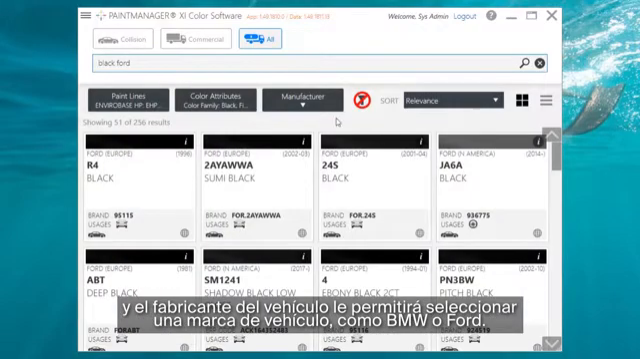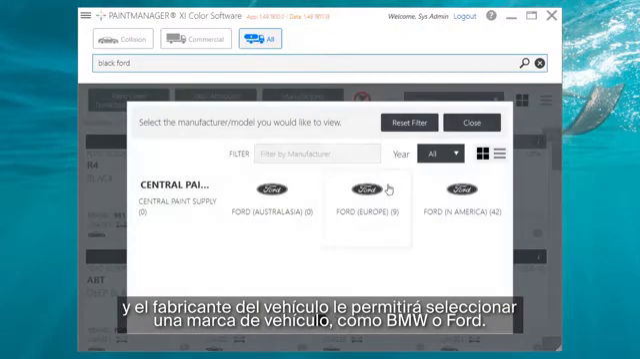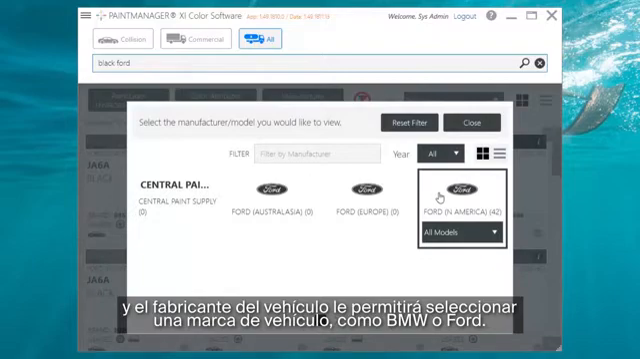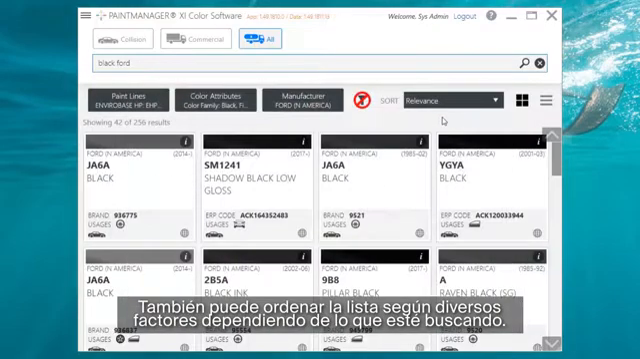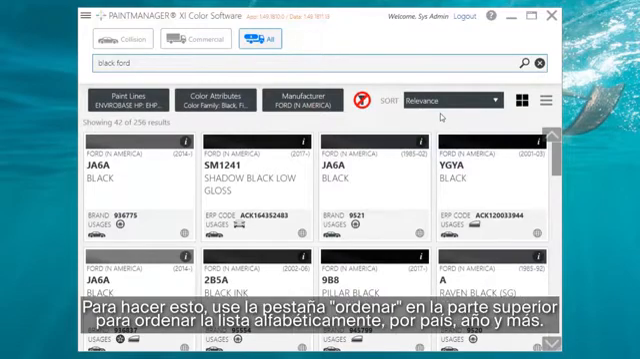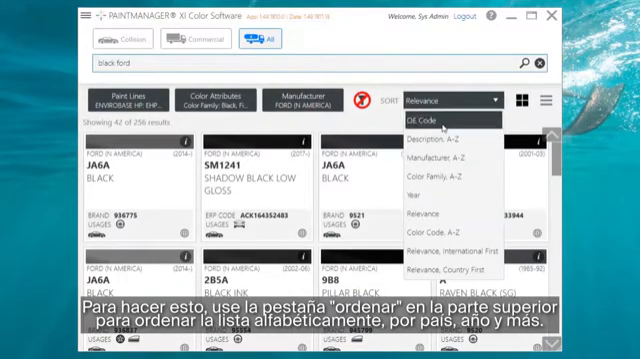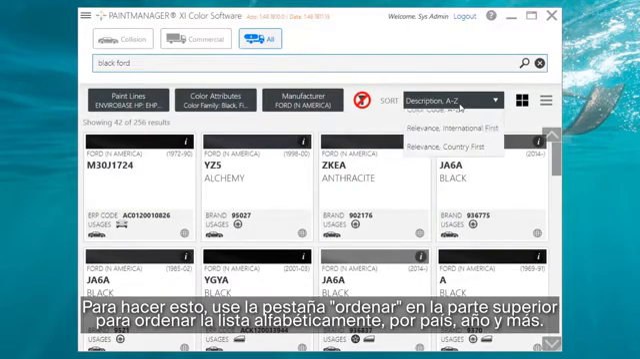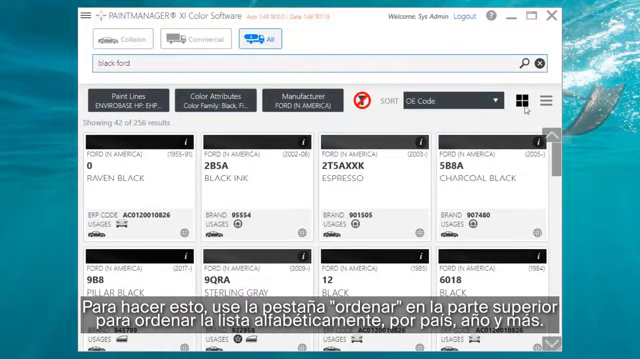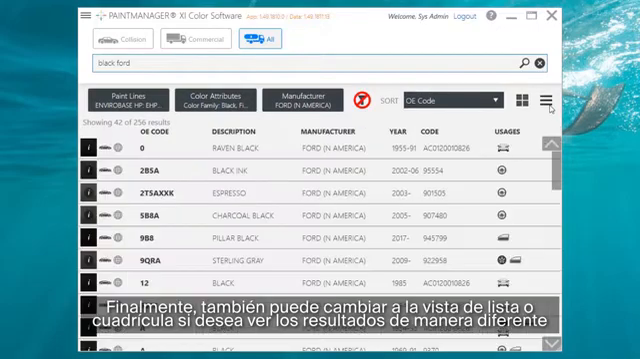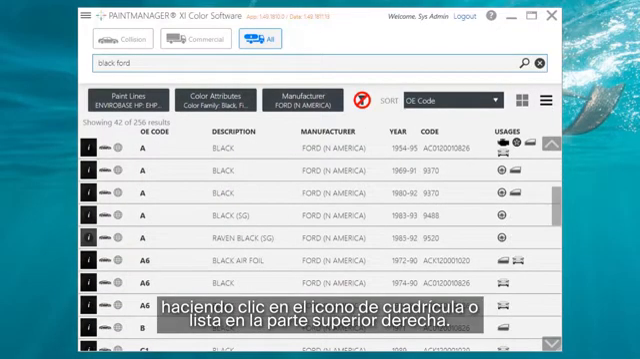And vehicle manufacturer will allow you to select the make of a vehicle, such as a BMW or Ford. You can also sort the list by various factors depending on what you're looking for. To do this, use the Sort tab at the top to sort the list alphabetically, by country, year, and more. Finally, you're also able to change to list or grid view if you like to see the results differently by clicking on the grid or list icon at the top right.